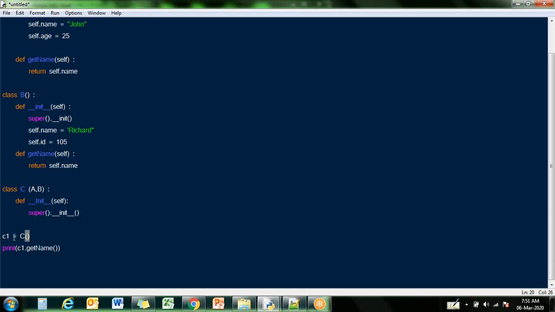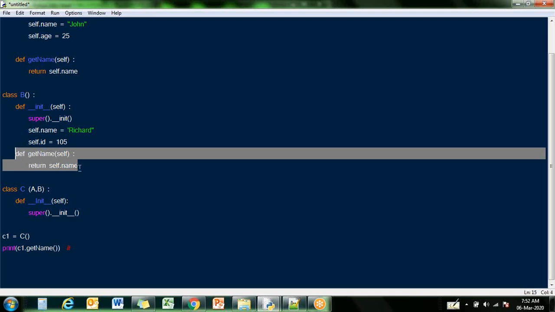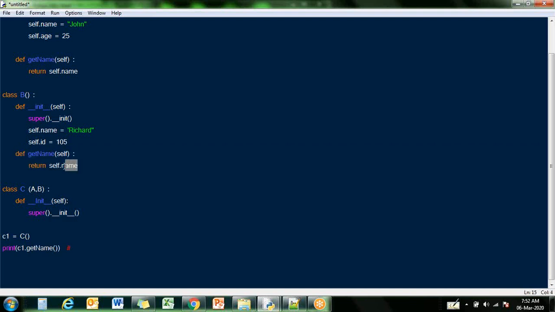Then now I created one object C1 of class C. Now printing get name. I am calling the get name method on the C1 object. What will be the name I will get on the output? Here both get names are returning name only. Unlike the previous one, where one is returning ID, right? Because I want to show the difference, I have done that. Now in this place, how will the method resolution order be? What will be the output?